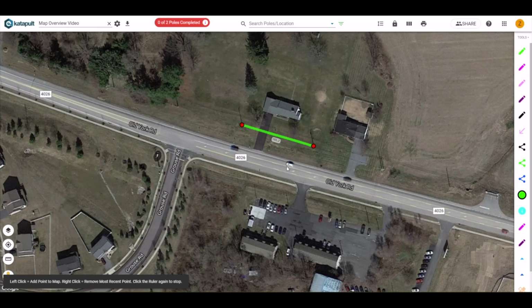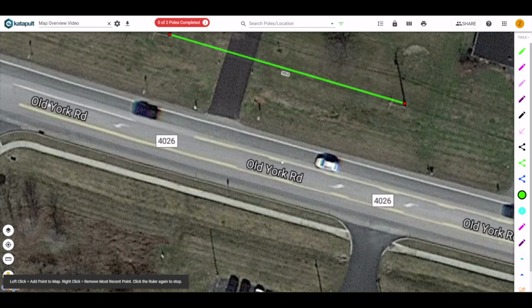So, if you wanted to measure the distance between the edge of pavement and the curb of Old York Road, you could left-click by the grass in the road here, and then click on the curb across the way to see that the measured distance is right around 42 feet. Again, to remove those points, simply click the ruler icon again.